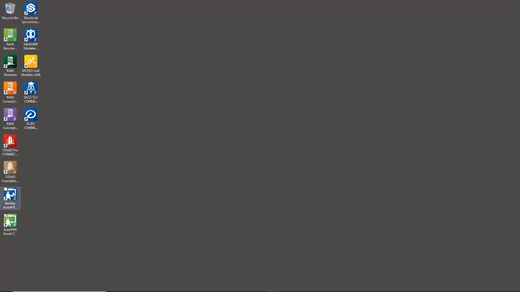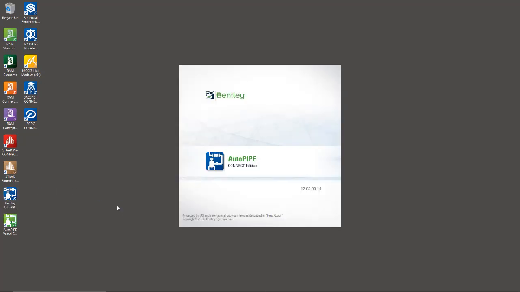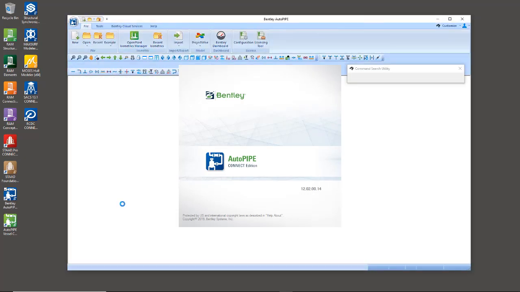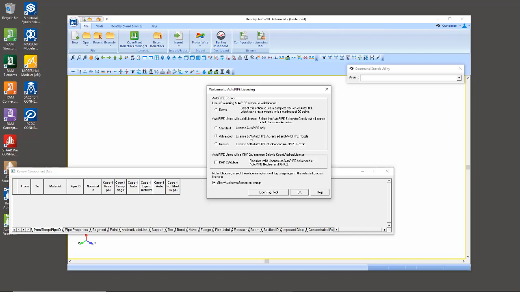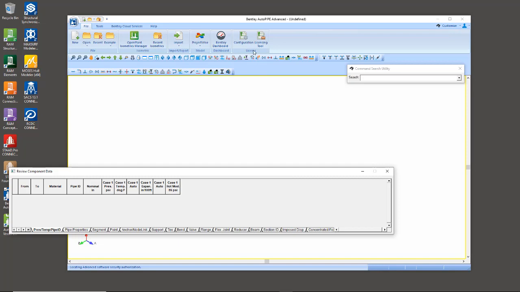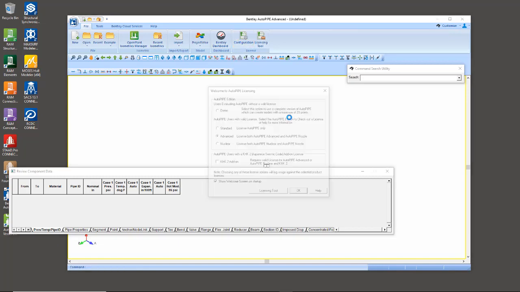Moving on to AutoPipe. AutoPipe comes in standard, advanced, or nuclear editions, advanced being the most common. You can show all of these license configuration things by default when starting the program. If they're turned off and you don't see the licensing configuration, you can access that from the menus, like so.